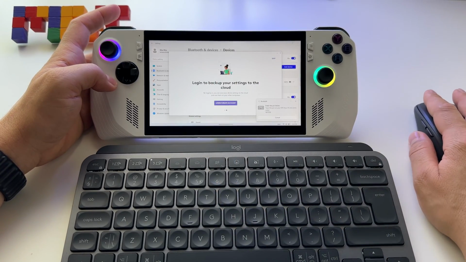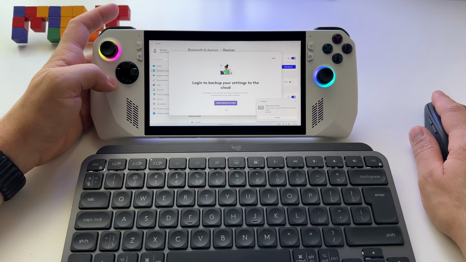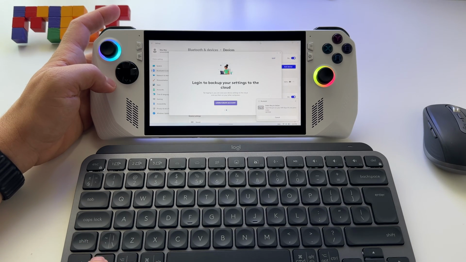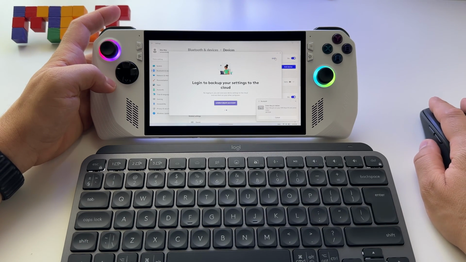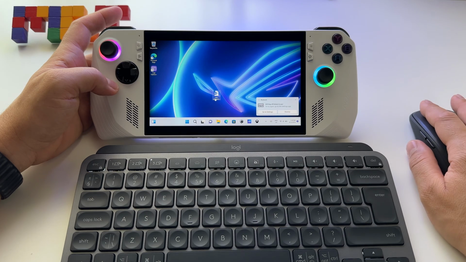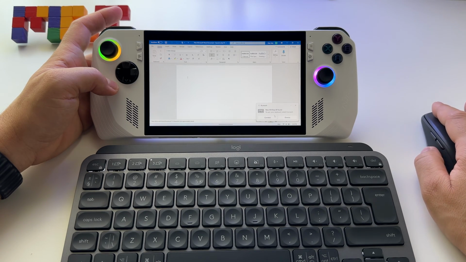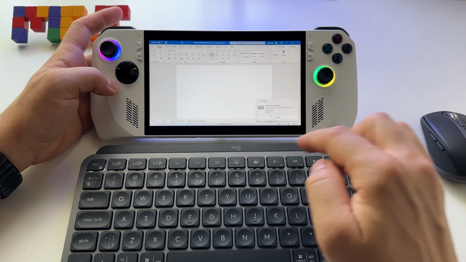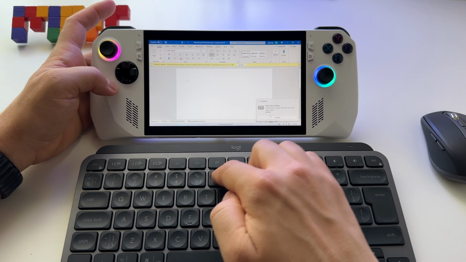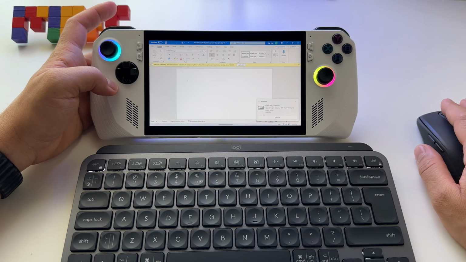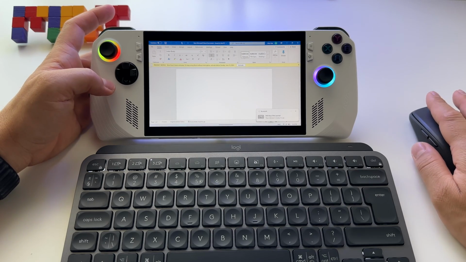The mouse at this point should appear here. Okay, we have it displayed here. Let's close this. And this is it.